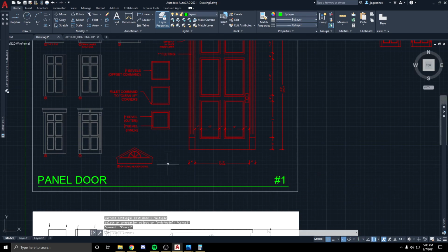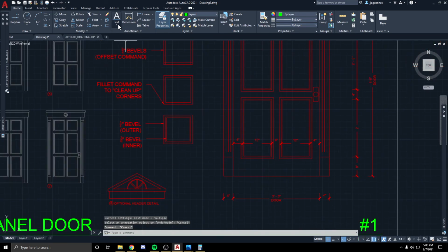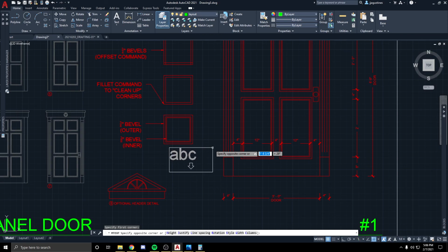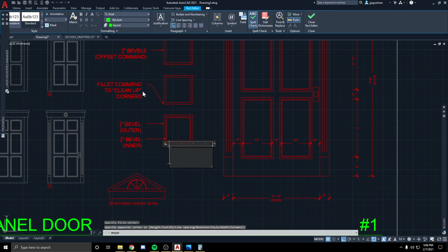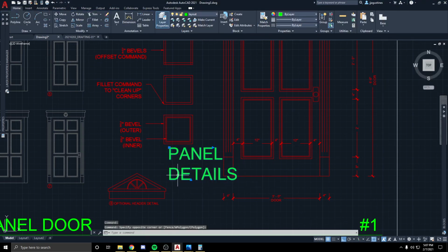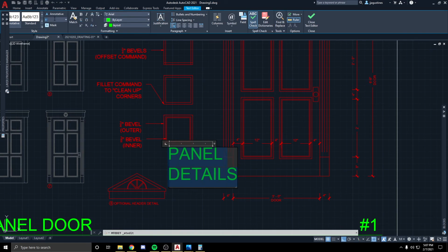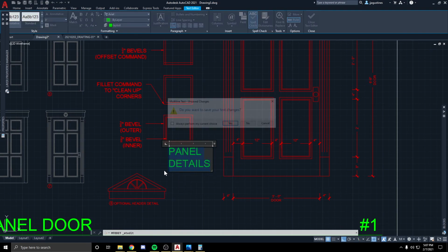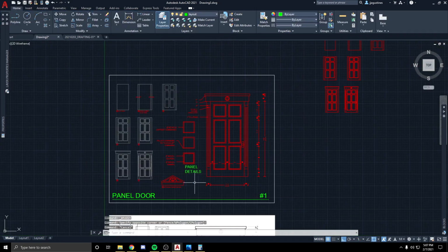Now we're going to need panel details here again. So we're going to do multi-line. Then it's going to ask for an opposite corner. We're going to do panel detail. This is also still a little too big. I believe it is in size. We are going to make this 3 inches. Perfect. Yes, panel details. Perfect.